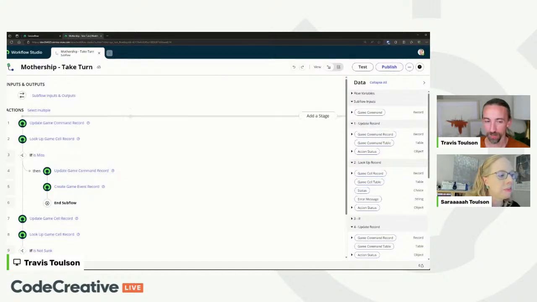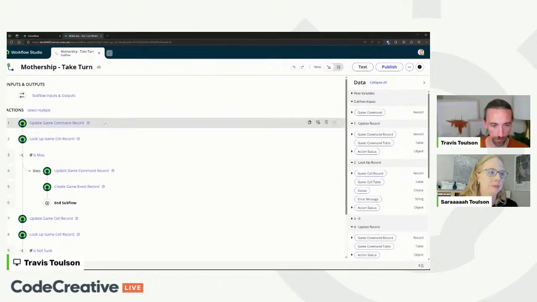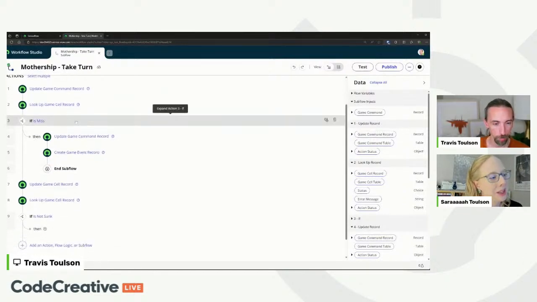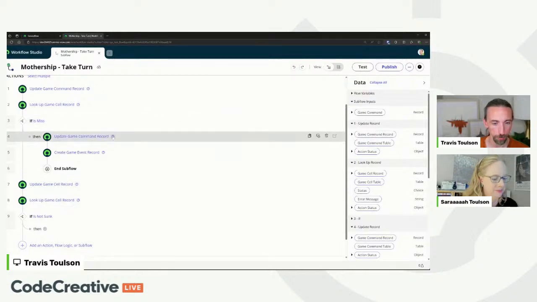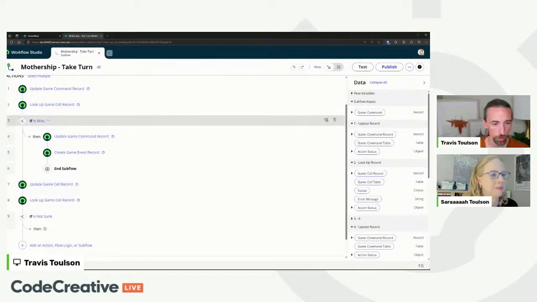All right. So we're working on the take turn. Last time I realized that I was going to have to rework a little bit of this logic, because initially I had things nested, and I think the nested may actually be the better approach.